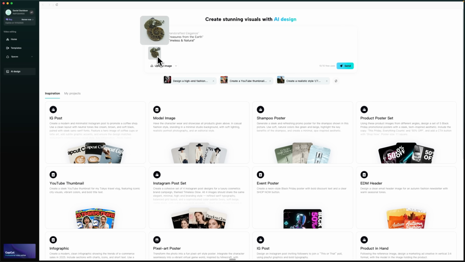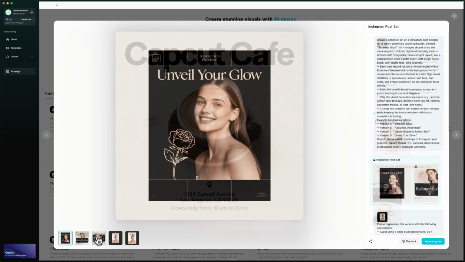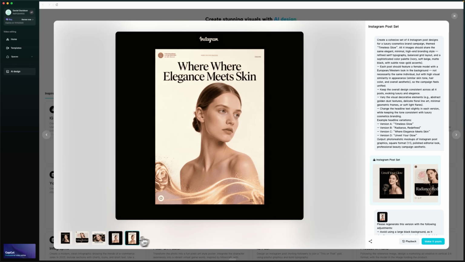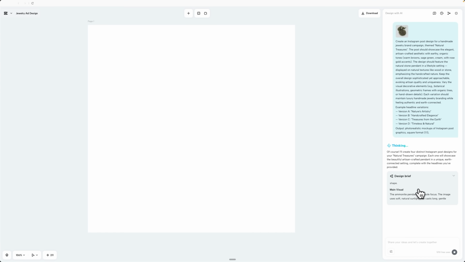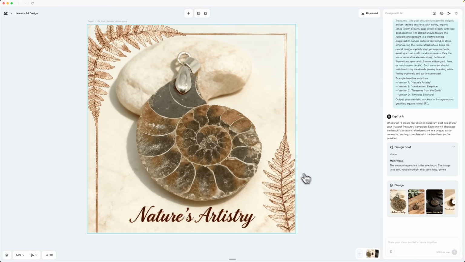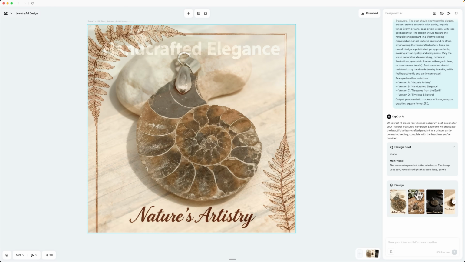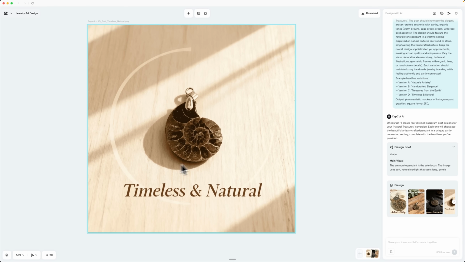You don't have to spend time searching for templates or adjusting every element manually. Plus, you can get inspiration from other CapCut designs and reuse some ideas. I create my project and click Send. The system reads the design brief, understands the required text and images, and generates multiple design options. Here are the results: nature's artistry, handcrafted elegance, treasures from the earth, and timeless and natural.